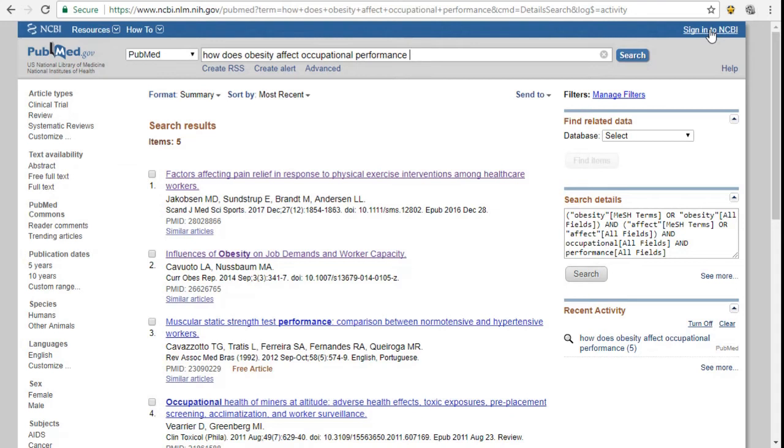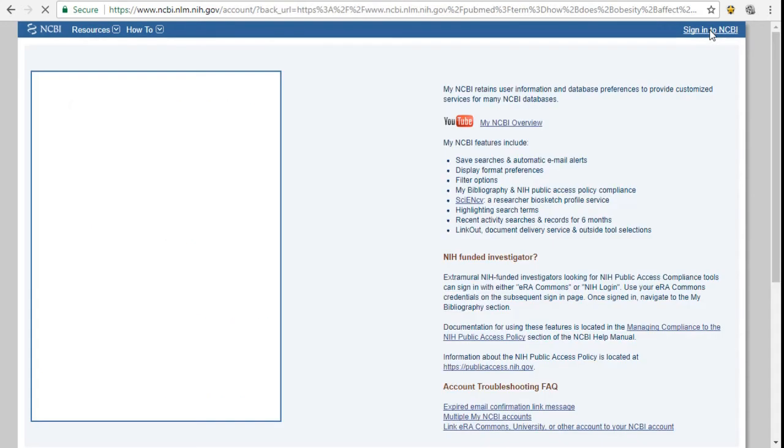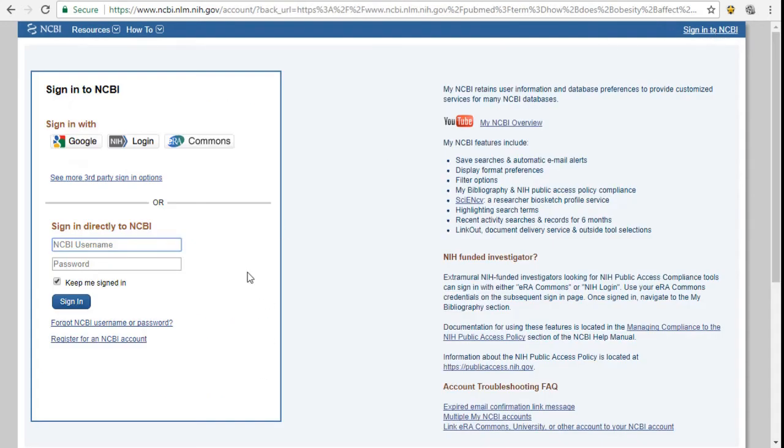So to sign in, you're going to go to sign in to NCBI, and then it's really quick. It's a couple of steps. So you're going to click the register for an NCBI account. And since I have one, I'm going to log in.